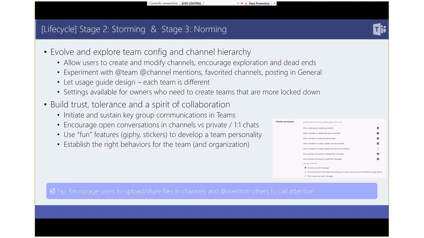I've shown a screenshot of the member permission settings that the team owner can control to decide at a team level, between owners and members, what they can do and what the general permissions available to them are. And then there are more settings which I've not included here.